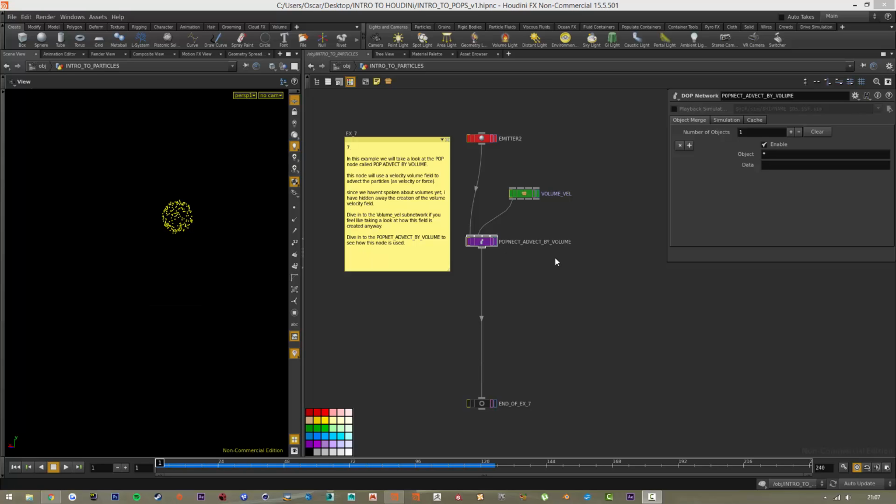Okay, welcome to example 7. In this one we can take a look at the pop advect by volume. This means that we're going to actually do some volume simulation here, or some pyro, because we need a volume field called vel, which is the velocity field in a volume.